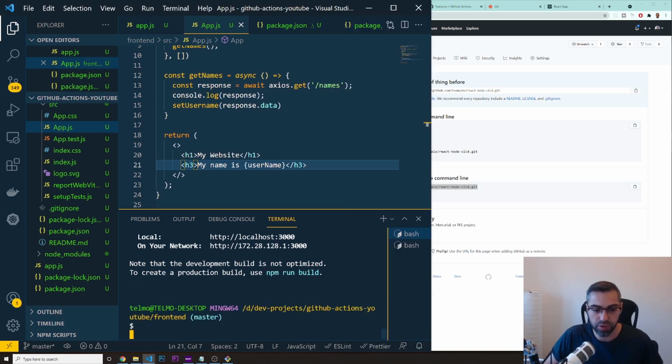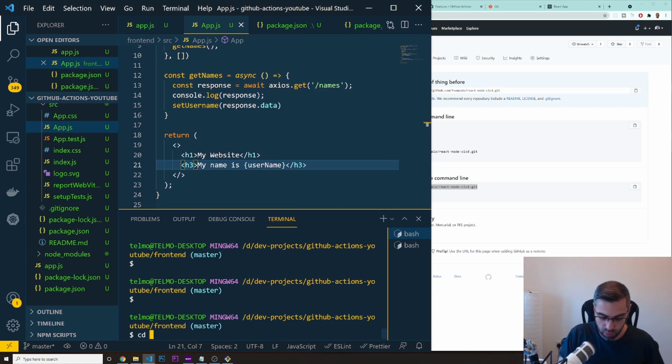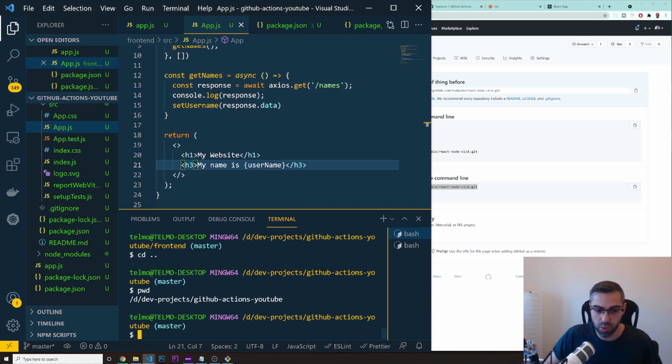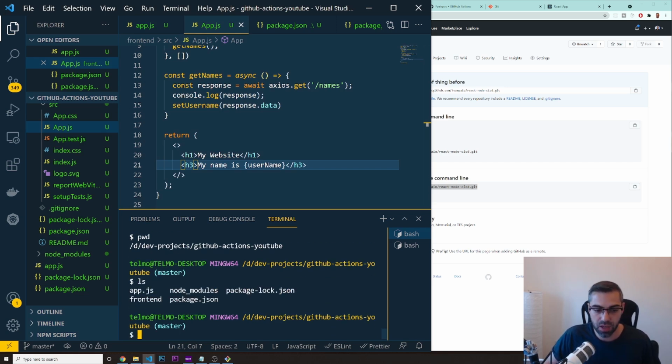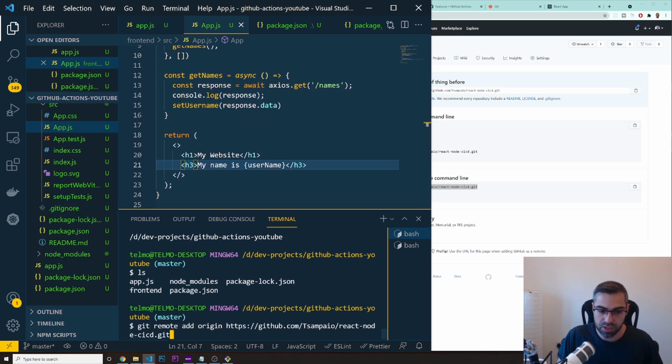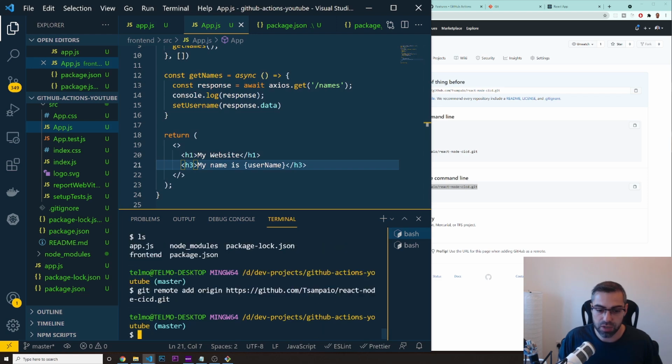Let me just stop the server with Control-C. Let me go into my main folder. Make sure that you are on the root of your project, guys. Do a pwd to see wherever you are. Do an ls to see if this is the root of your project. Okay. I'm going to add this command, git remote add origin.